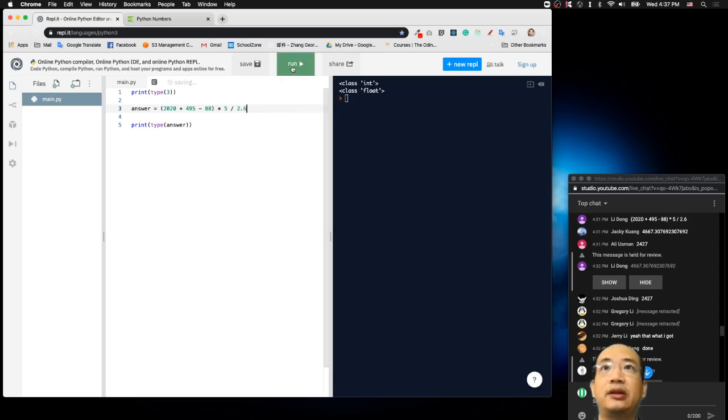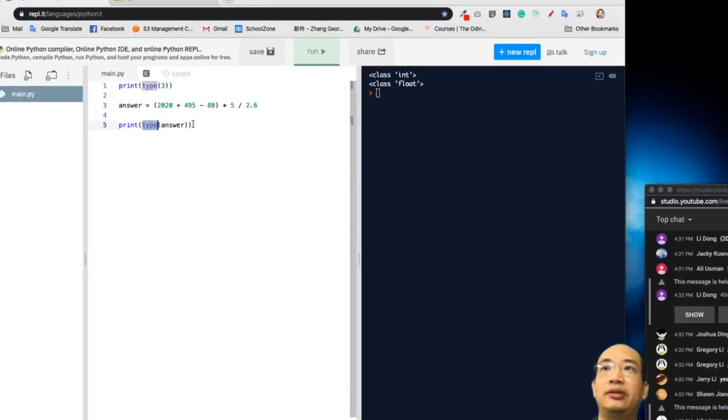So what I want you to do is use the function type and get the type of your answer. Like you have the type of 3 and the type of the answer you got from the calculation we just did. All right.